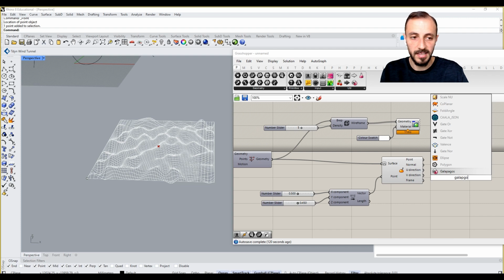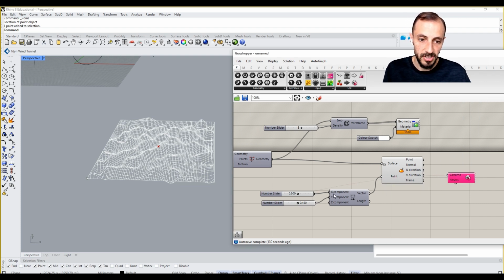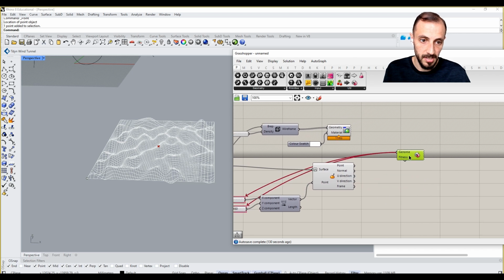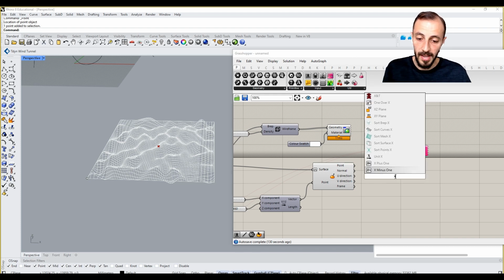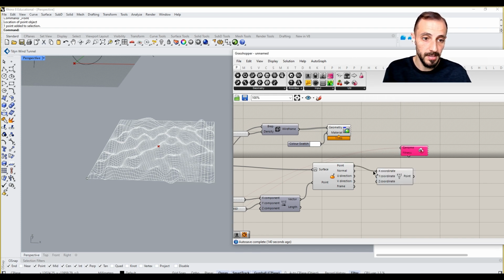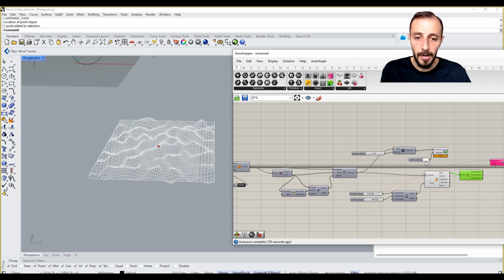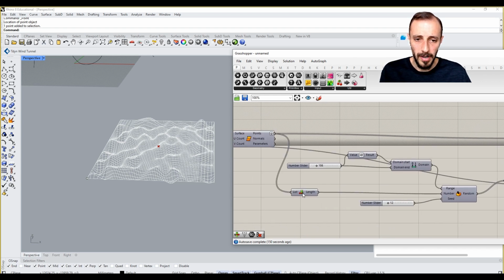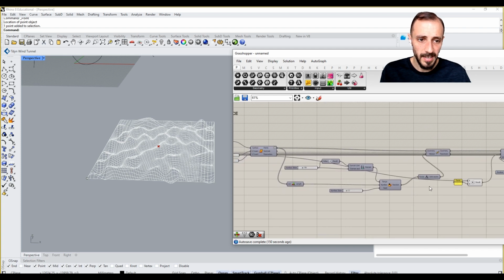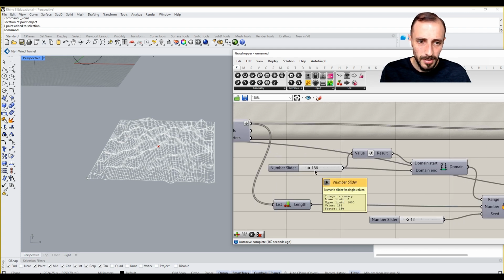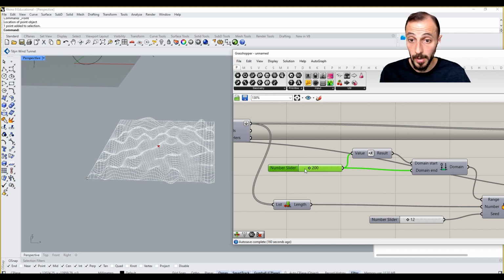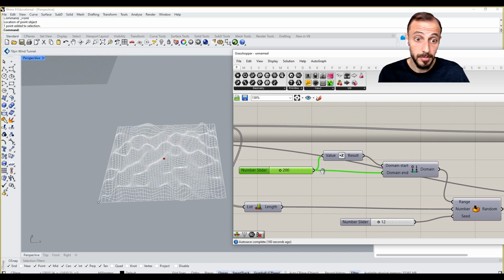So if we connect the Galapagos genome, one genome is connected here. And for the fitness value, what we'll be doing is XYZ, deconstruct the point, and the Z coordinate of this point is going to be my fitness value, right? But there is one thing that I'm pretty sure, the height needs to be, the highest point needs to be 100 somewhere. I'm not sure where, but somewhere it needs to be 200.